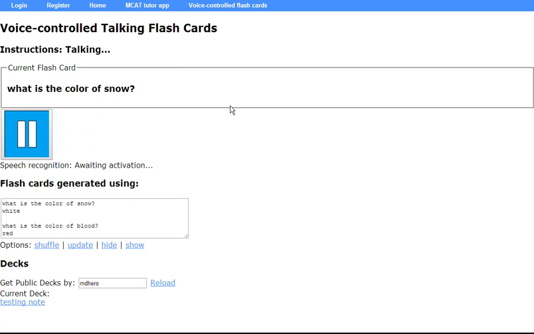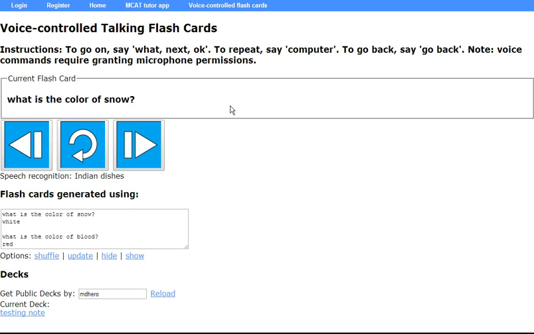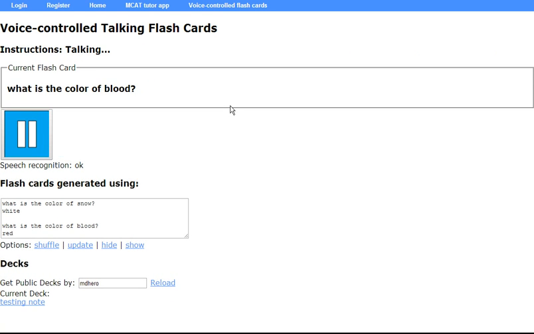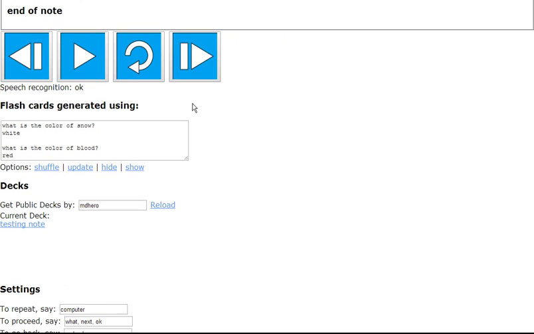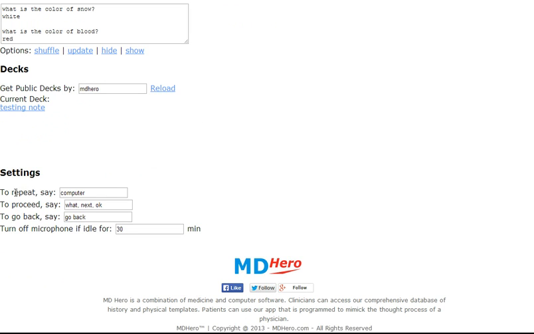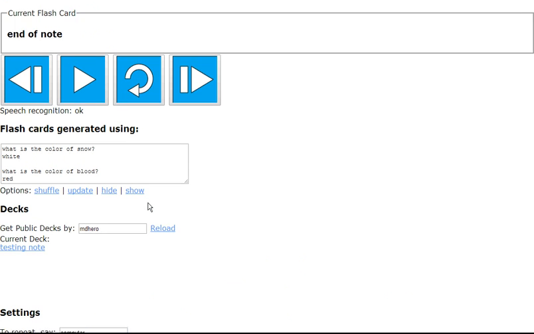What is the color of snow? Again, this is your note. You think about the answer, and when you're ready, just say, what? White. Okay. What is the color of blood? What? Red. Okay. End of note. Okay, so you get the idea. Again, all of this is completely customizable, so to proceed, you can say these combinations of words, and you can change this if you want.